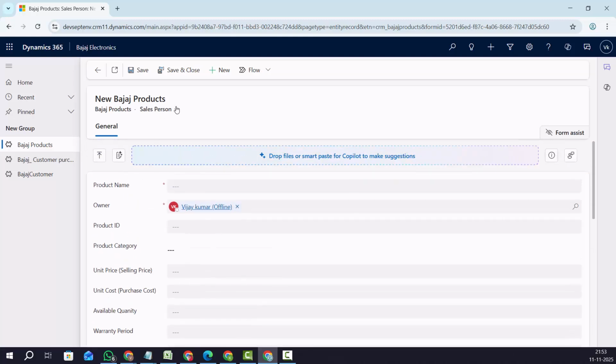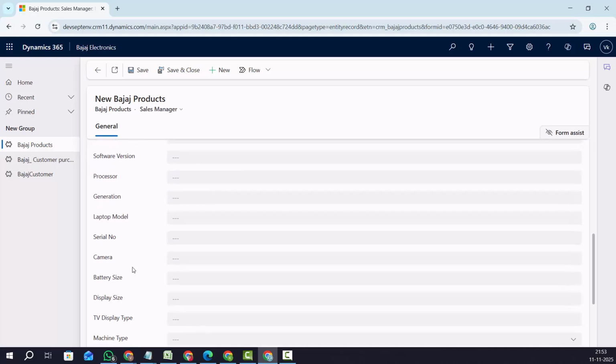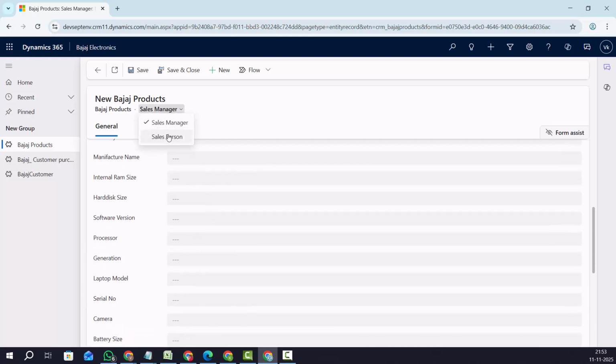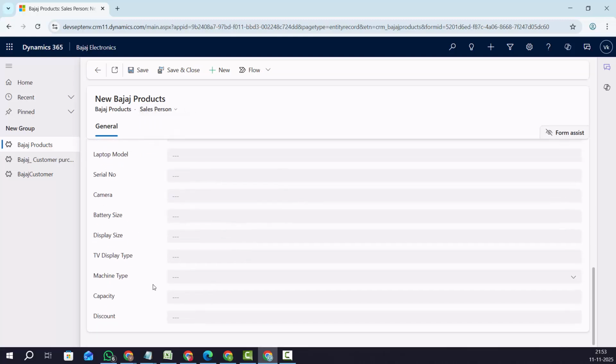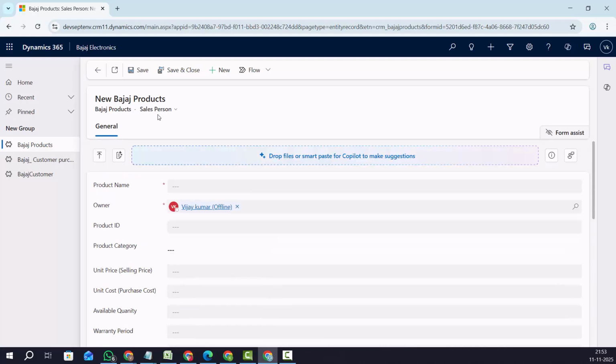But if you see the manager form, the manager has one extra section here, the shipping section. In the salesperson form, this shipping section is not there, only one complete form is there. So form level security, how can we create it? That is the concept.